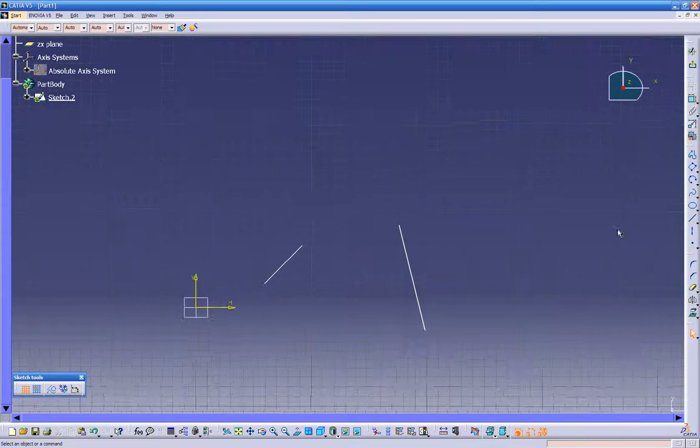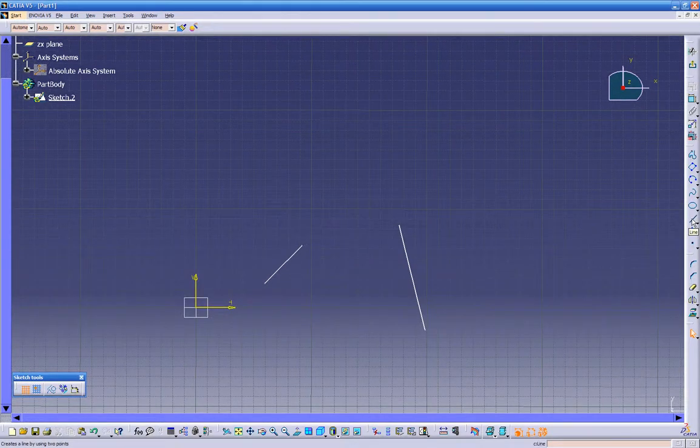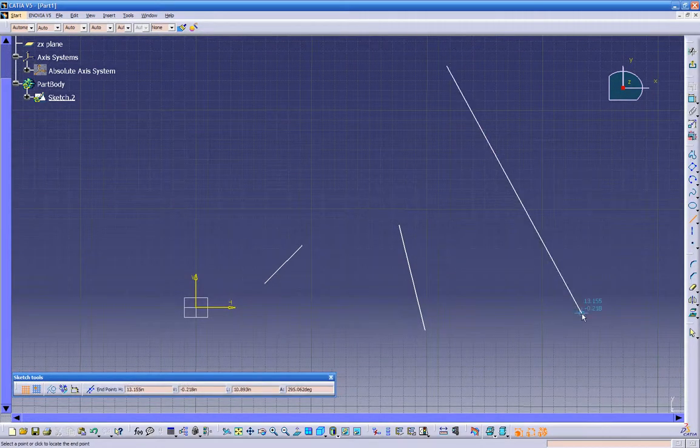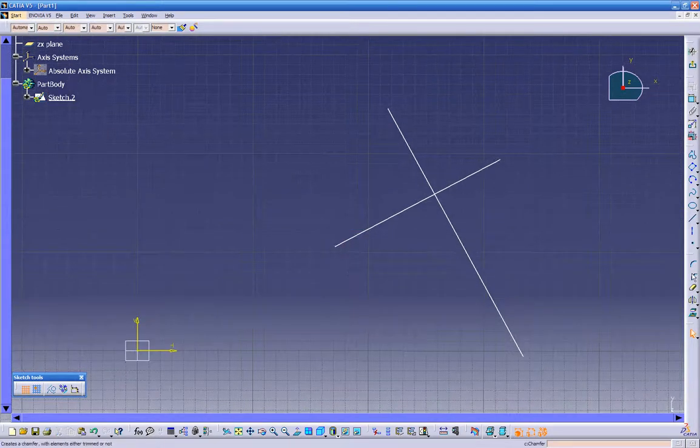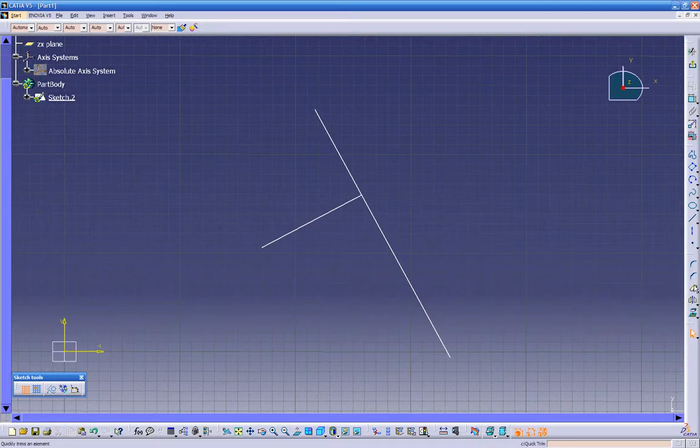Just let me give you a better example on the quick trim. If we have these lines like this, let's say I don't need these lines anymore. Let's take this one out of here. So quick trim will just trim the entity before the intersection.